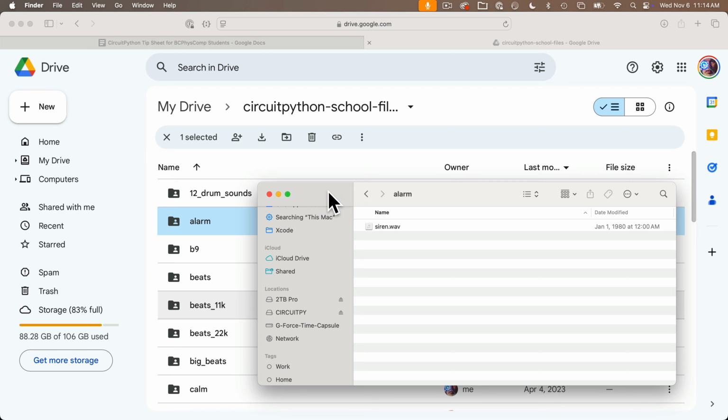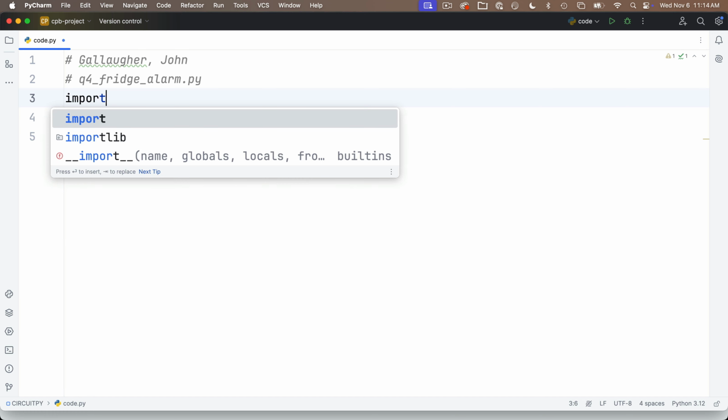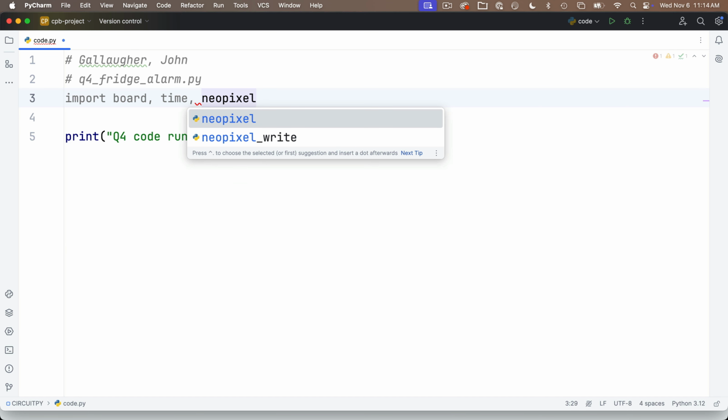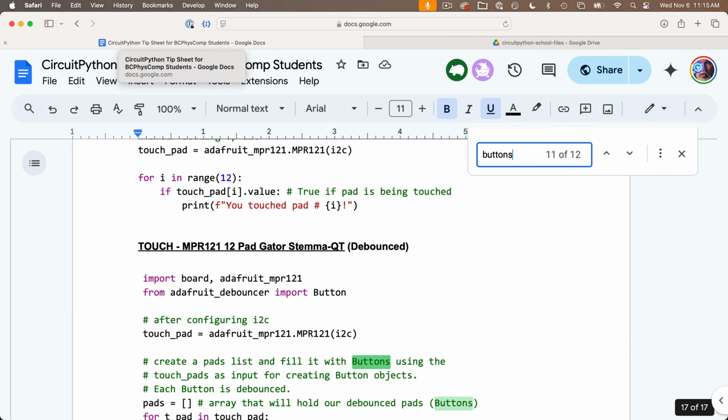Then I'll start out with my 2 comments, and I don't want to forget to print Q4 code running. And I'll import board, time, neopixel. And I'm going to add the 2 default buttons for the CircuitPlayground Bluefruit, so I'll find the code on my tip sheet and paste it into my code.